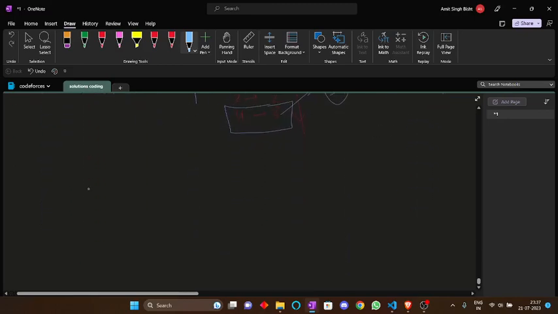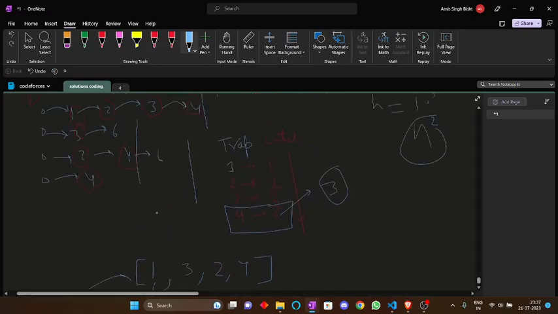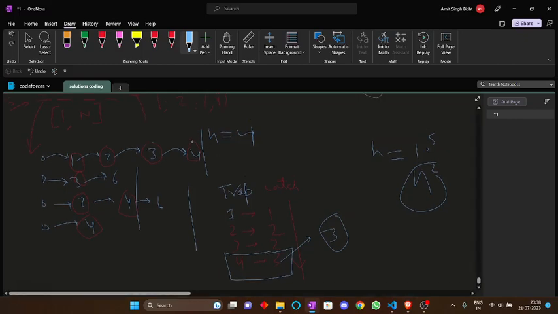We start from the first index, right? So we have elements like 1, 3, 2, and 4. So this is our array, right? So I start with this. I keep track of all the points we can go from this index, and we have to look only till n equals 4. If the frog moves beyond n equals 4, I just break my loop, right?